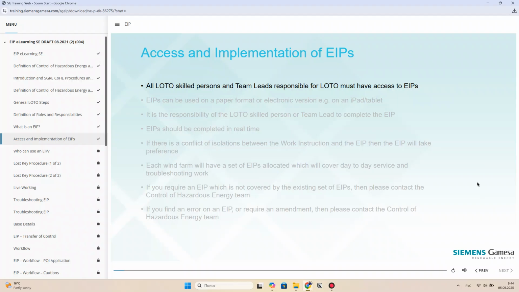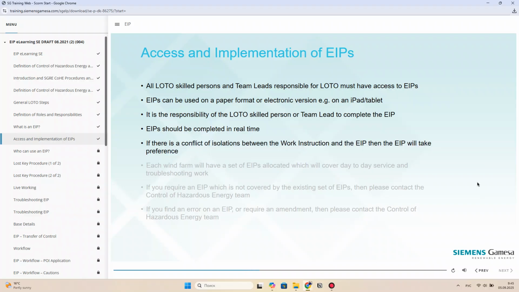All LOTO-skilled persons and team leads responsible for LOTO must have access to EIPs. EIPs can be used on a paper format or electronic version, for example on an iPad or tablet. It is the responsibility of the LOTO-skilled person or team lead to complete the EIP. EIPs should be completed in real time. If there is a conflict of isolations between the work instruction and the EIP, then the EIP will take preference.